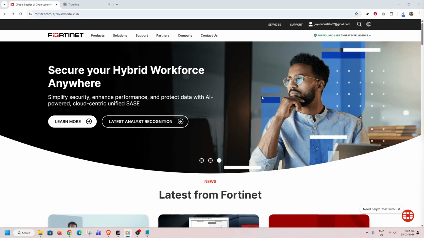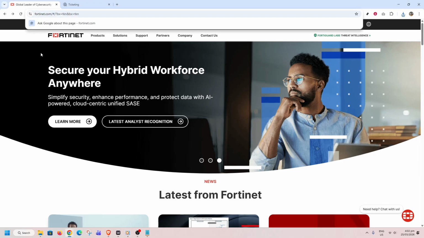First things first, you'll need to head over to the Fortinet website. Open your web browser and type in Fortinet's URL, or simply search for Fortinet if that's easier for you.